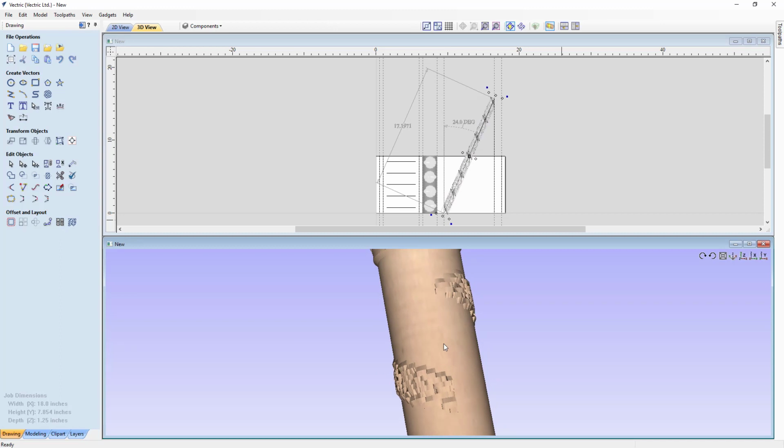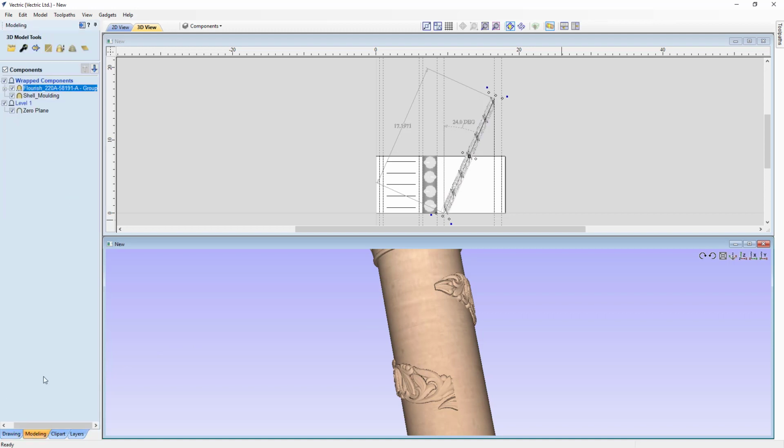Now we have to do one more thing to make it wrap around again. If we go to our modeling tab and look at our component tree, we're going to move our flourish onto its own level. So let's go ahead and right click and insert a new level. And we're going to call this spiral component. Press enter. And then we're going to move our flourish up into that level.